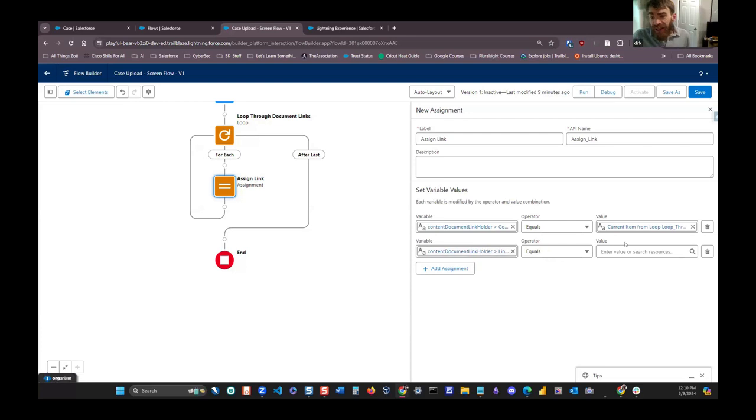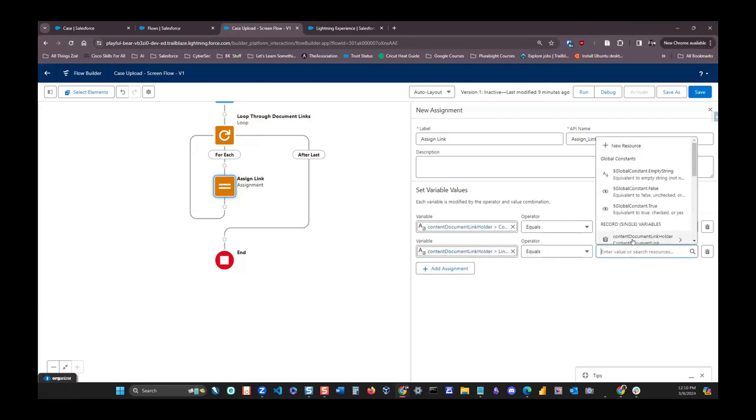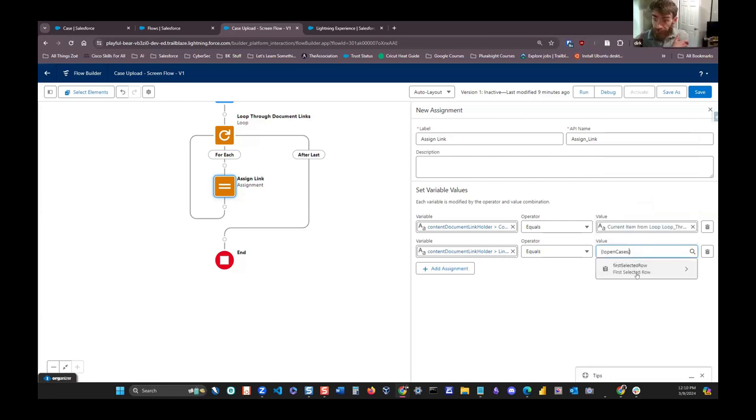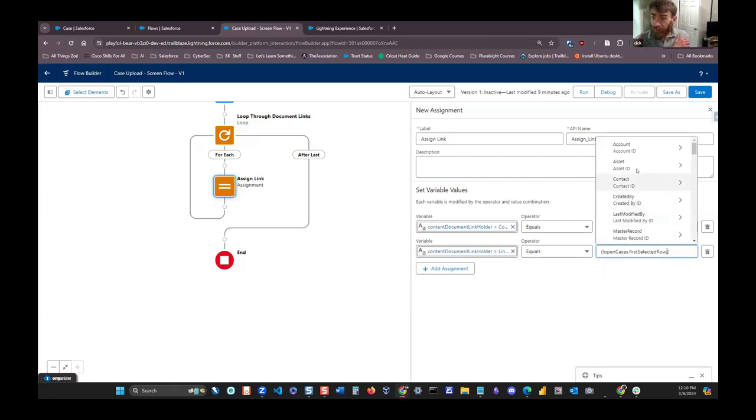We're going to do the same thing. We're going to loop, right? We're going to go into our loop. In this case, we're actually going to finally use that case we selected. So open cases, first selected row, and then are we going to dig into the account ID? I'll ask the group. I think it's case ID. Absolutely.